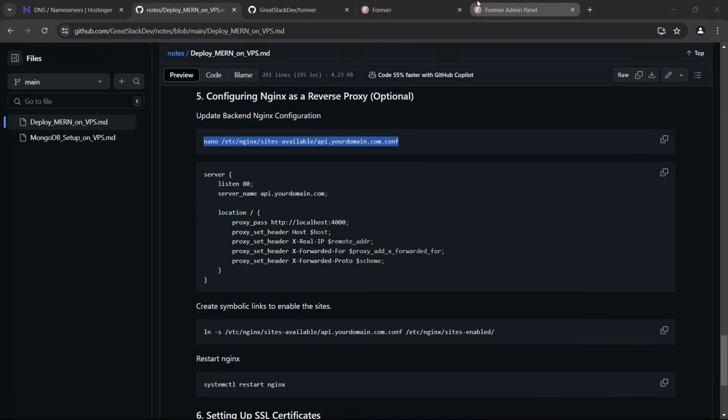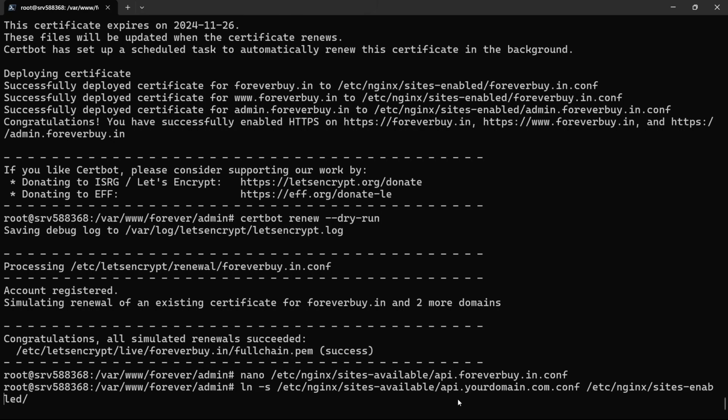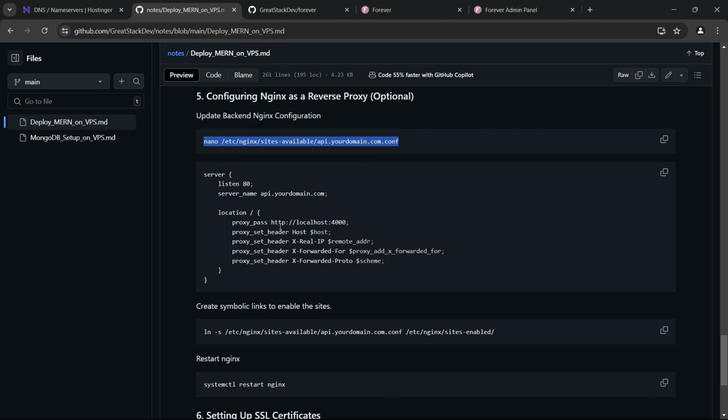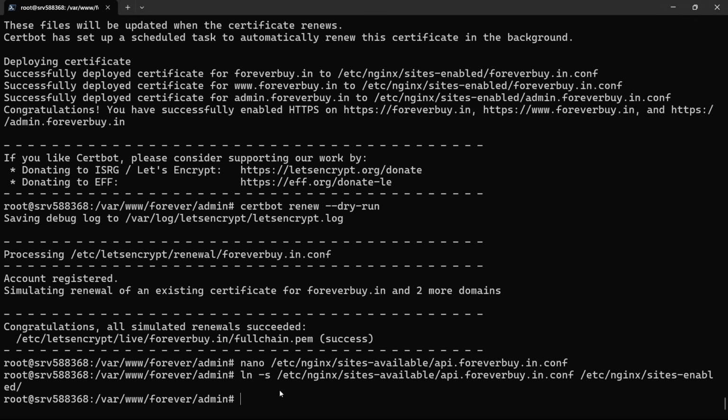So let's come back and let's copy this command and add it here. Here we will replace the domain name. So it will be api.foreverby.in.conf. That's it. Execute this. After that, let's come back and we can again restart the Nginx server using this command. Paste it here.